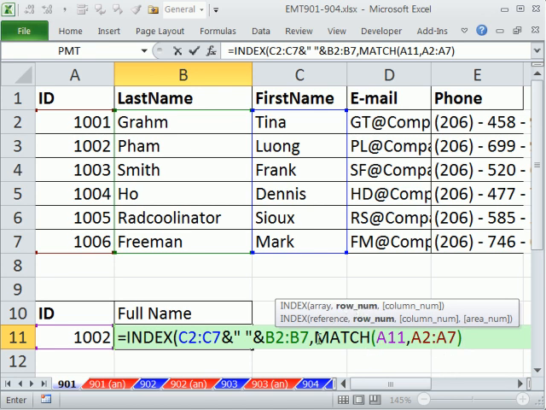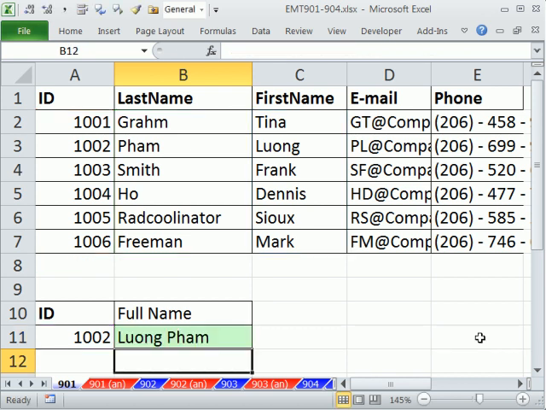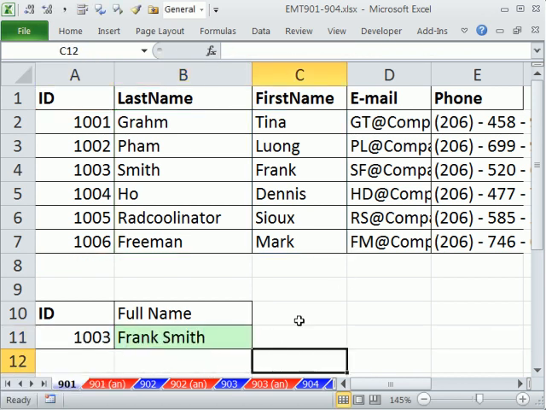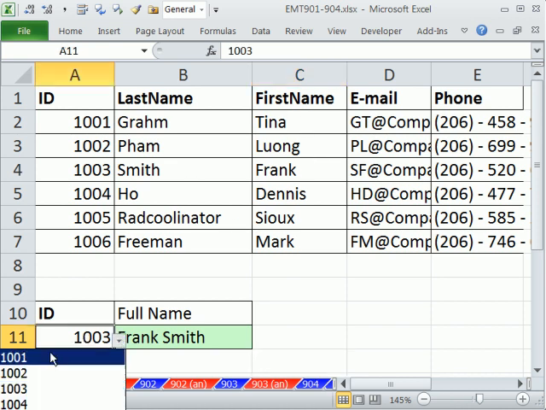The row number, the MATCH will deliver that row number. I'll hit F9. That's correct. It needs, from our concatenated joined single column, to know it's the second record to return. Control Z, close parentheses on that, Enter. So now I can select 103, and it returns Frank Smith. 101, and it returns Tina Graham.